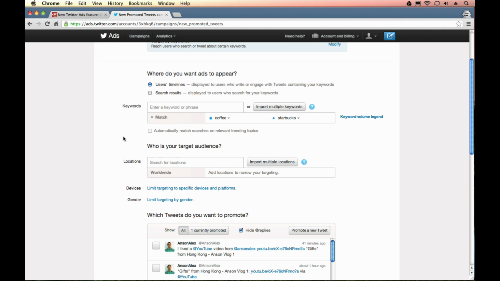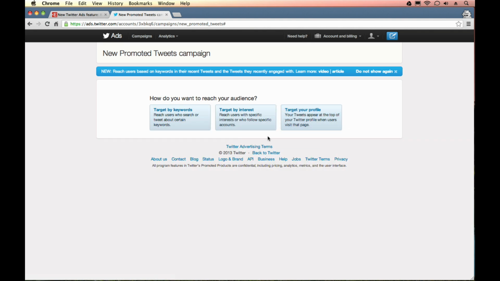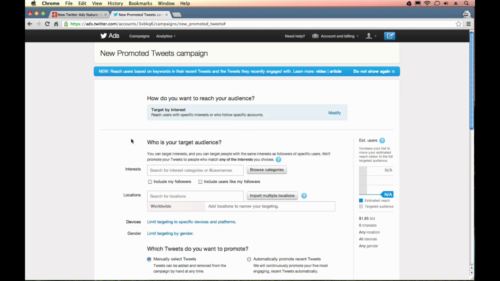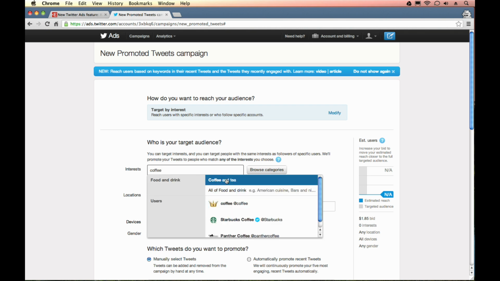Now, there's also one other thing I want to show you. And in order to do that, I need to modify this. I don't want to target by keywords anymore. So I'm going to change that, and I'm going to target by interest because there's something really, really cool in here. I can go ahead and type in coffee, just like I did in the previous example. It's going to auto-suggest categories for me, so I could choose coffee and tea.